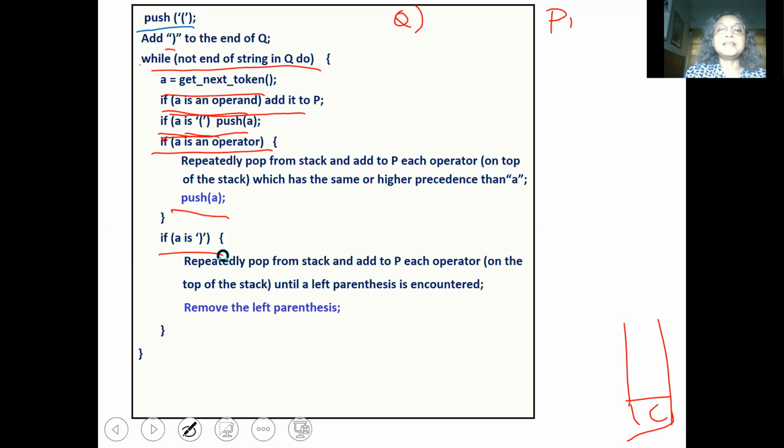So if A is an operand, we directly add to P. If A is a left bracket, I push it to the stack. If A is an operator, we remove from the top of the stack those operators which are higher precedence or same precedence as A, and we push A to the stack. If A is right parenthesis, we repeatedly pop from the stack and add to P each operator on the top of the stack until a left parenthesis is encountered, and the left parenthesis is also removed. Okay, now this is the algorithm.